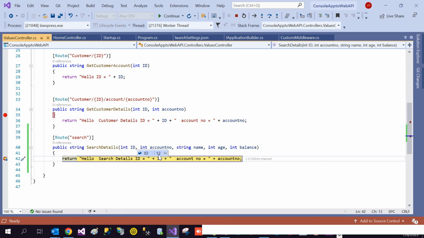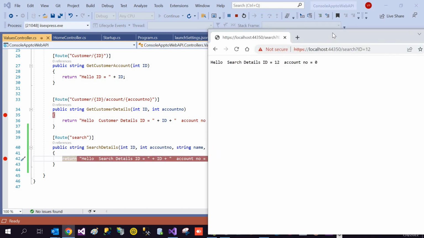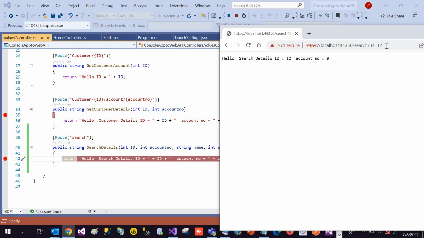Now pressing the enter key, you can see in the ID parameter we are getting the value 12. So this is how we can pass parameter values from the URL using the query string approach. All the other variables have default values. For name it is null because it is a string variable, and for age and balance we have 0 because they are integer variables. Now let's say we need to pass multiple parameter values from the URL using the query string. How can we do this?